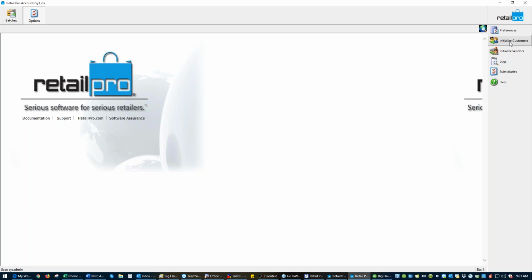You'll notice over here we have an initialize customers. What that does, when you first set up your Account Link, you initialize customers and you initialize vendors. Initializing customers brings over any customers that you have in your Retail Pro that are marked as yes or export, and we'll post those into your accounting software.